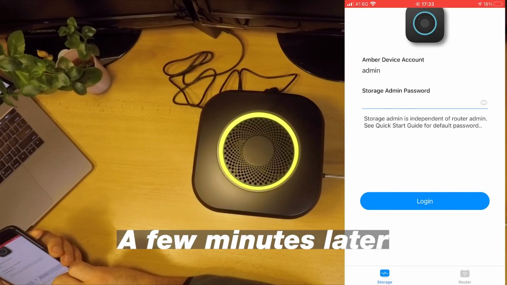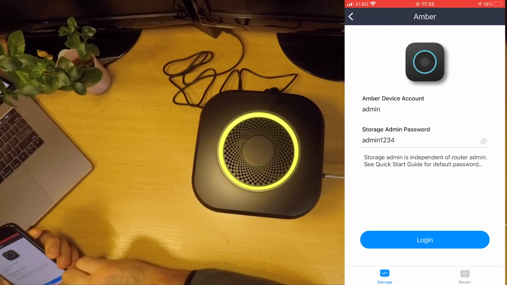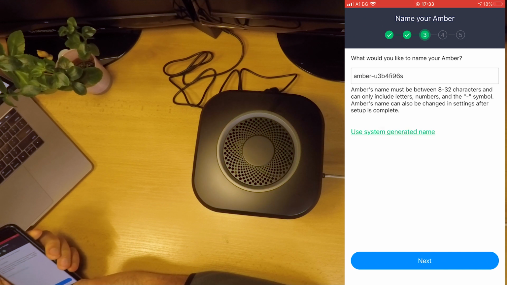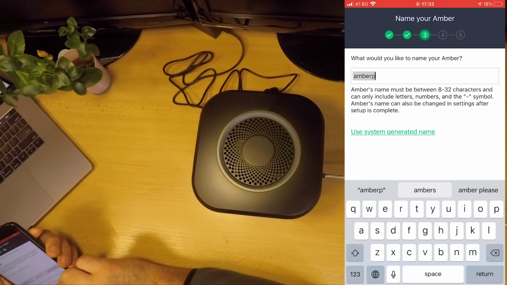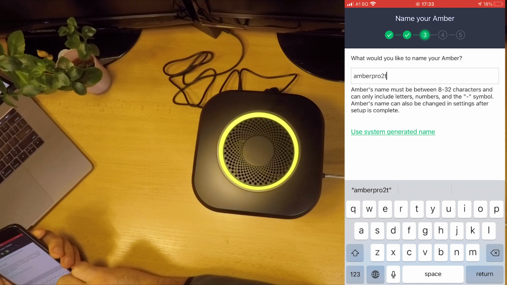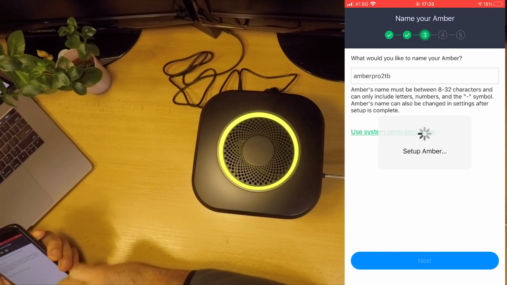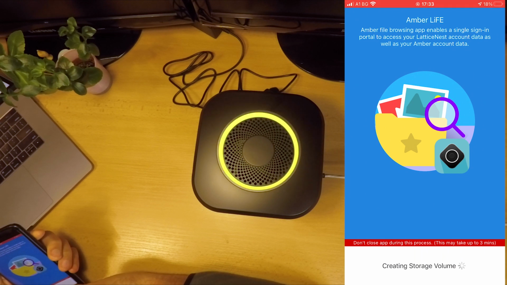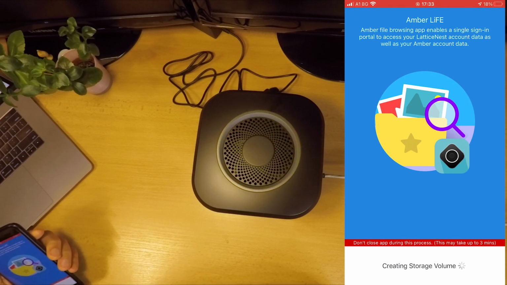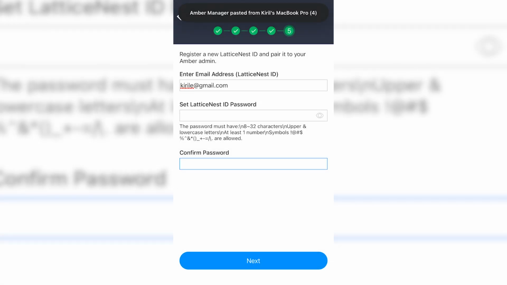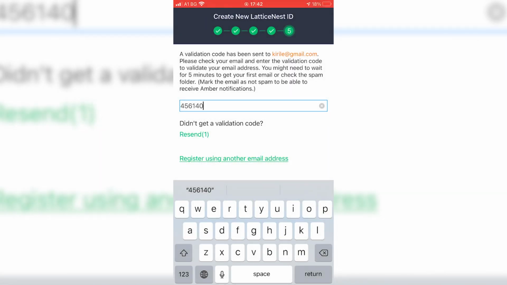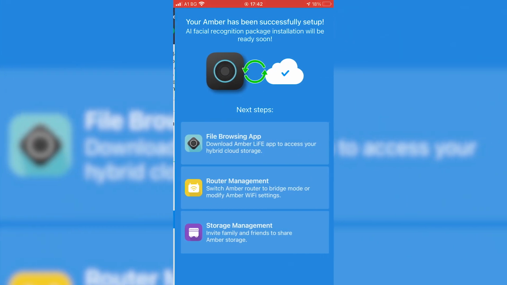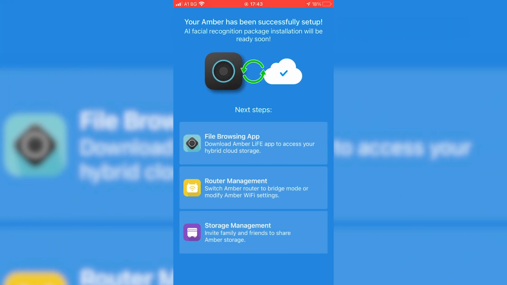The default password is admin1234. Login. You can name your device here. I'll name it Amber Pro. 2 terabytes. Creating storage volume, okay. And don't close the app during this process. Up to 3 minutes, okay. I'll not close it. After the storage is created, you will be asked to create a user and to validate your user with a validation code that will be sent to your email. Pretty standard procedure, and your Amber is ready.